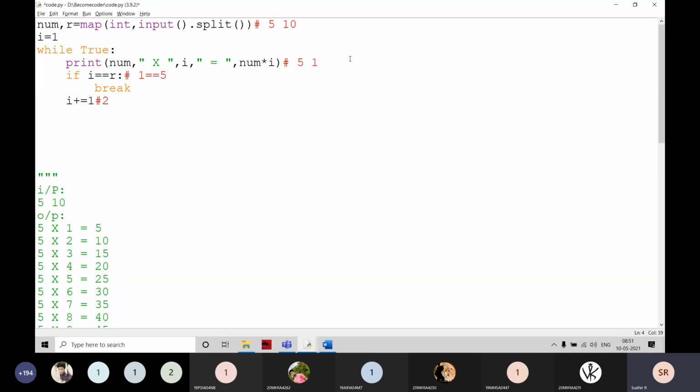Then it is going to print 5 twos. Then it is going to check whether 2 is equal to 5. No. Then I becomes 3. Then it is going to print 5 threes. Then it checks like this. After that the value is going to be 4. Then it is going to print 5 fours. Then it checks whether 4 is equal to 5.